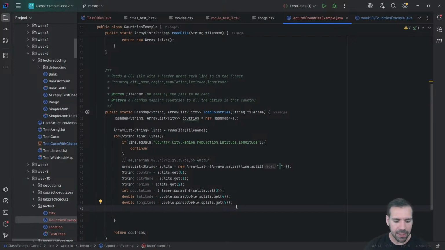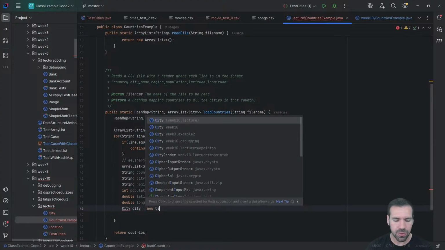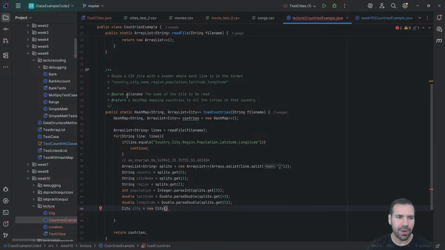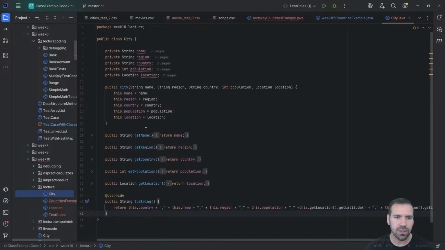Then we want to create our city object. So city equals new city. And I want to make sure I get my constructor order correct. When you're creating songs, especially you have 3 strings, no compiler is going to tell you that you got the order wrong. You have to make sure you got the order right. Name, region, country.